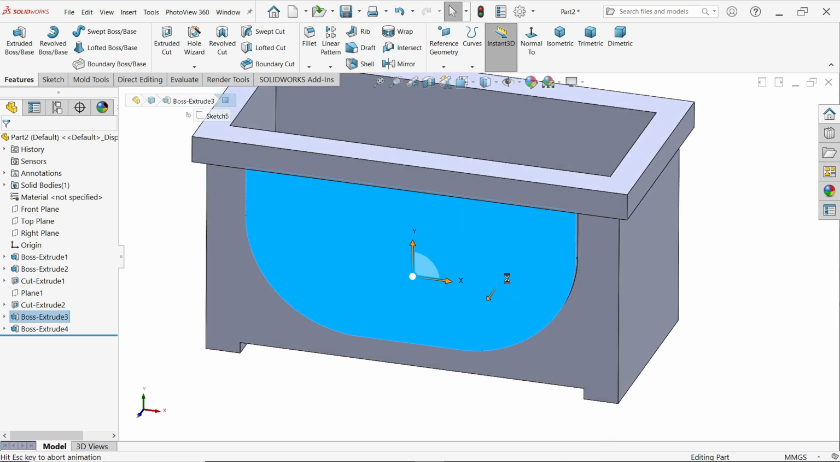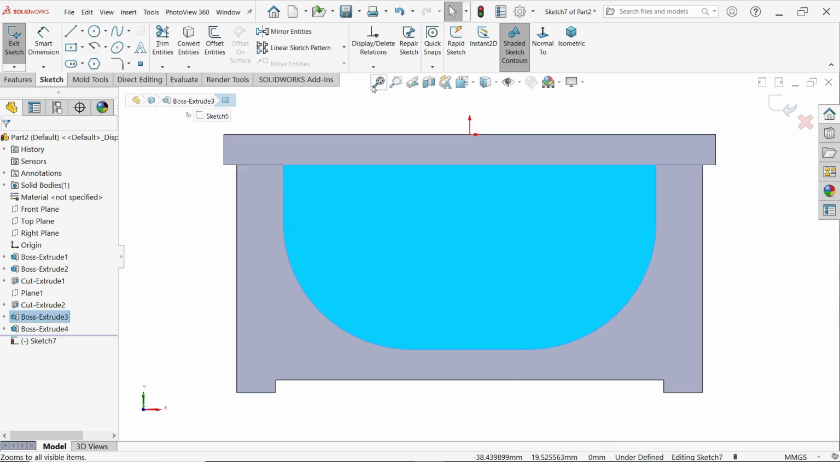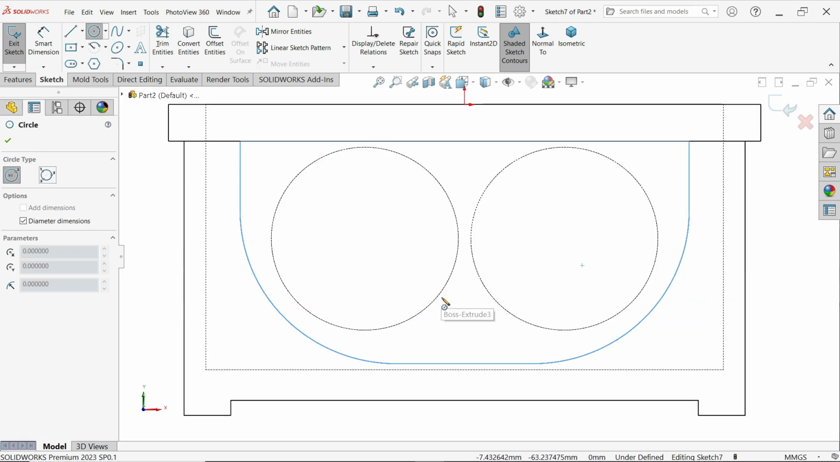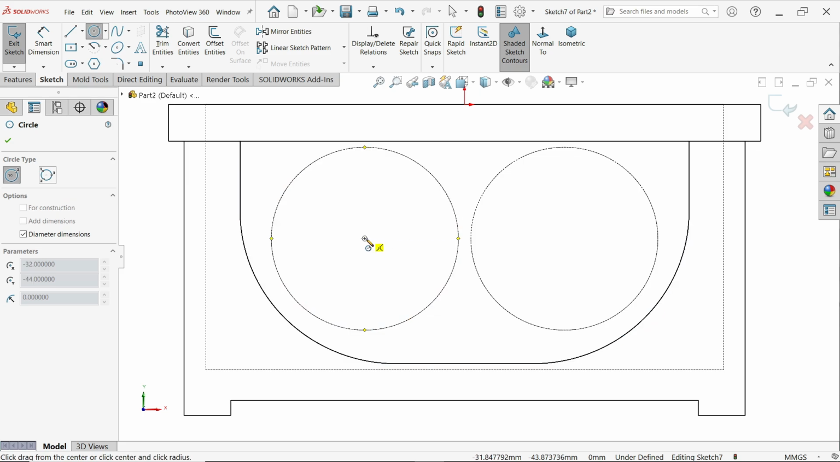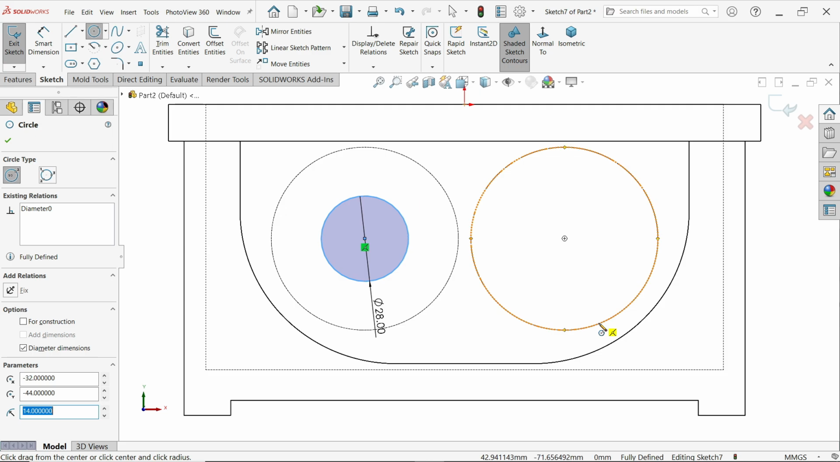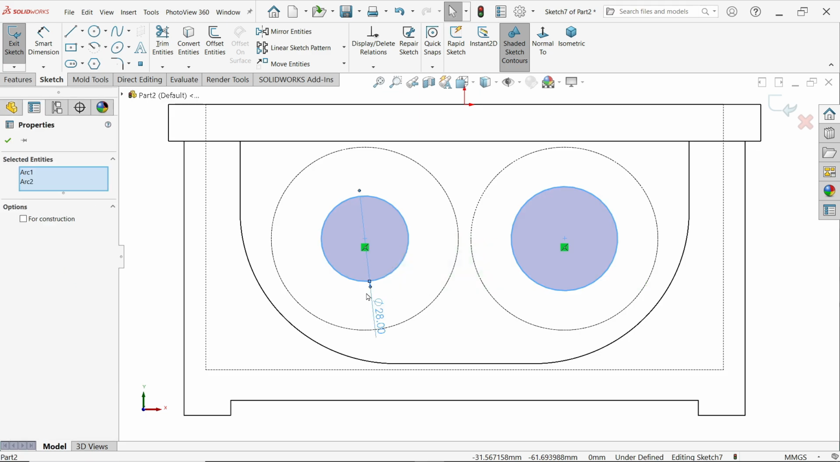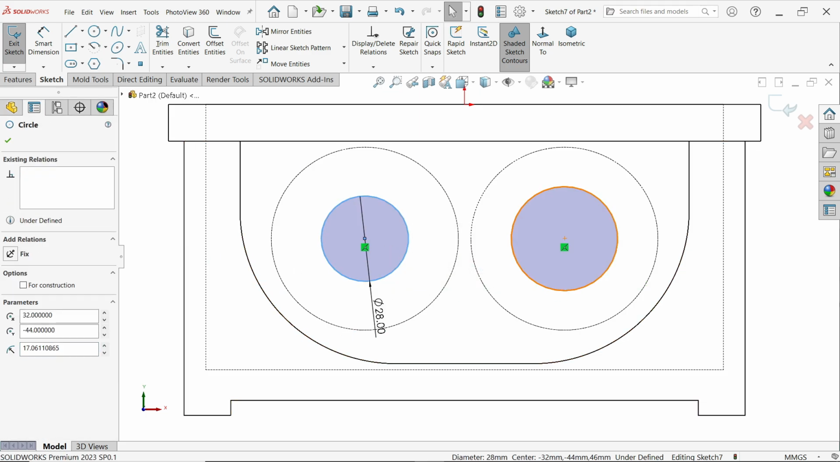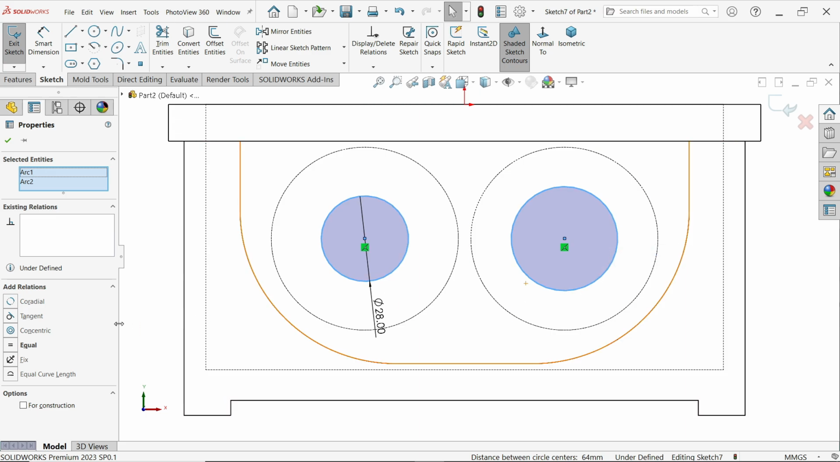Again I am going to select sketch on the same plane, and this time I am going to show hidden lines. Activate line tool, move cursor over edge and you will find the center point. Just click and drag, enter 28, enter. Right click. Now select both the circles, hold the shift key, equal relation.